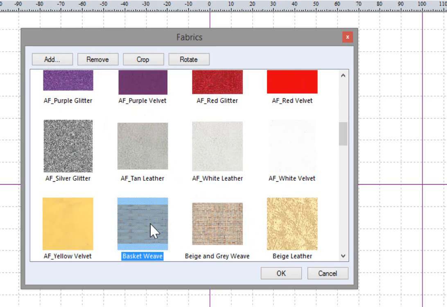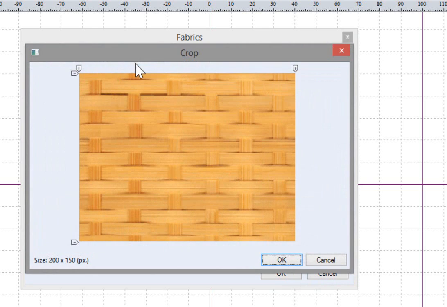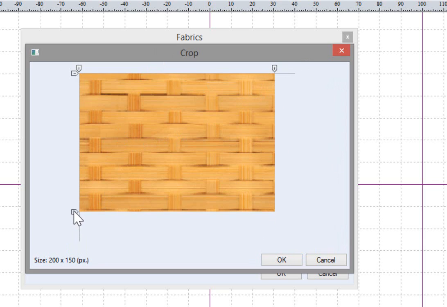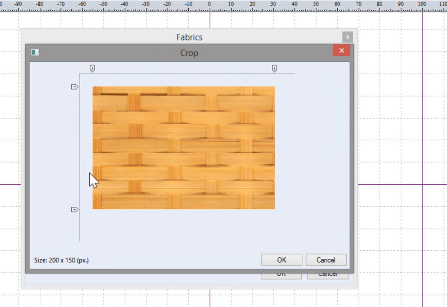So I can select one of these and I can choose crop, and you'll notice a box comes up, and I can simply slide these sliders and crop it exactly to how I want it. And this is a really nice feature, because sometimes you'll scan in fabrics and you'll get a little bit too much and you want to crop it down so that everything looks consistent. Well, now you have the ability to do that from within the software, so you don't have to go to an outside program to modify that fabric that you want to bring in. This is such a nice feature.